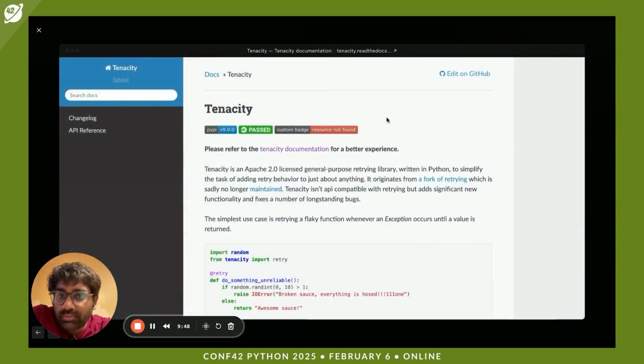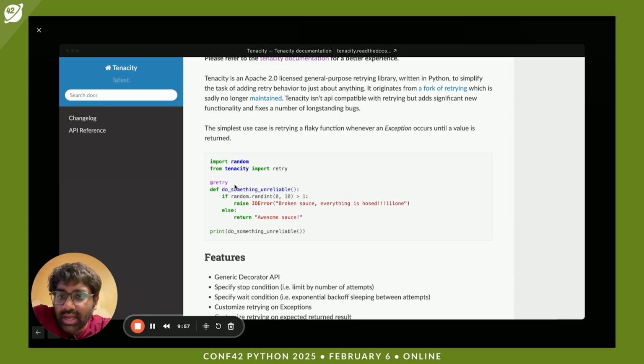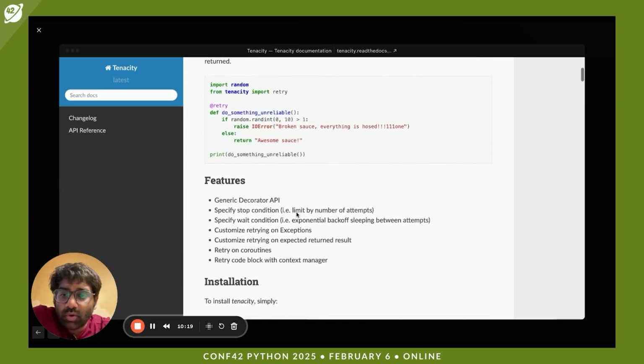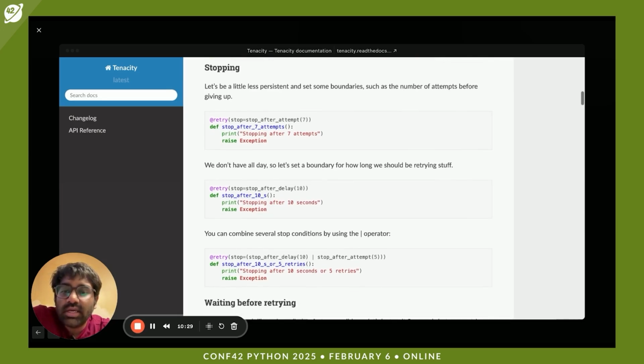The one that we actually use in production is called Tenacity. It's a Python library, and it allows you to add retry to your functions by simply doing this. You add a decorator, which is provided by this library, to a function, and this function will be retried whenever there is an exception or error in it. Now, you would ideally want more control over how many retries to do, how long to wait after every retry, and those kinds of things. Those options are all present in this library.